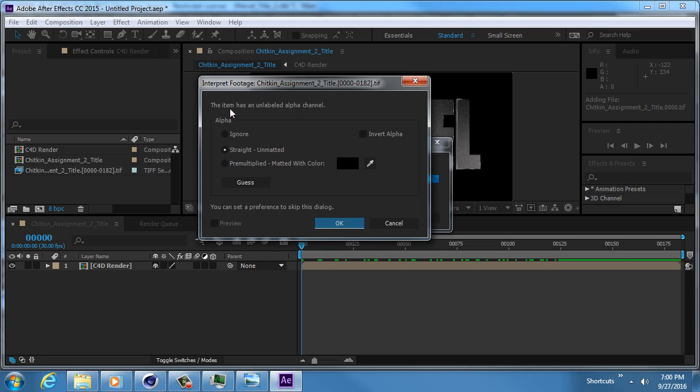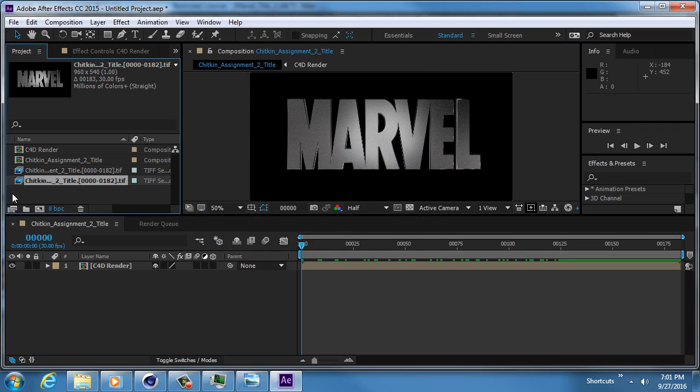And alpha channels in terms of like footage and video editing and stuff, it can get a little complicated what all these settings mean. But for the most part, you should be able to just check straight, unmatted, which is this middle circle, and then make sure the color is black if it's not. Or wait, no, you won't need to. You don't need to change the color if you just click straight. So then you can click OK, and it'll import. Cool. And then we can make a sequence out of our render by dragging it onto the new comp button.